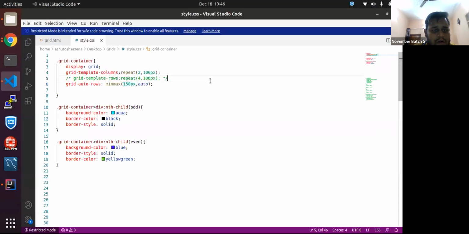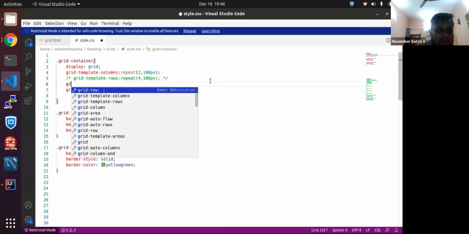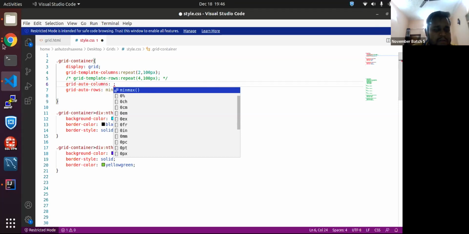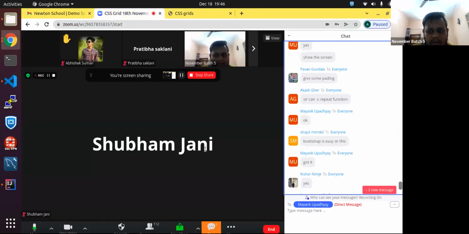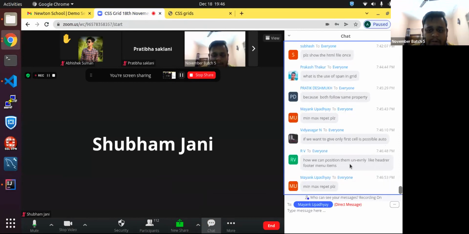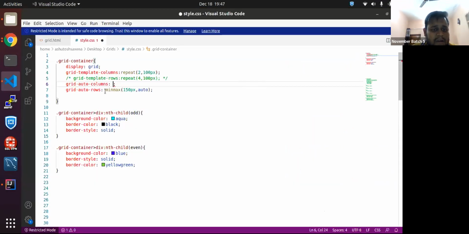Okay, so now does anyone have any doubt till now? Anyone have any doubt till now? If the first cell is possible auto. Yeah, that I'm going to explain. Minmax, please repeat. So minmax is basically, sorry. Yes.